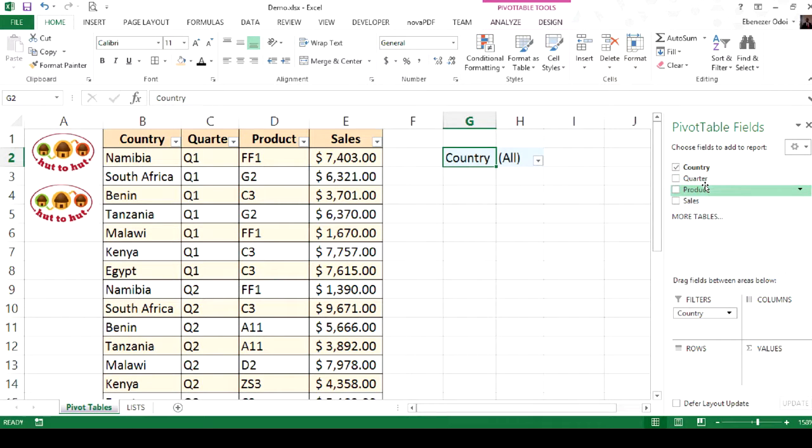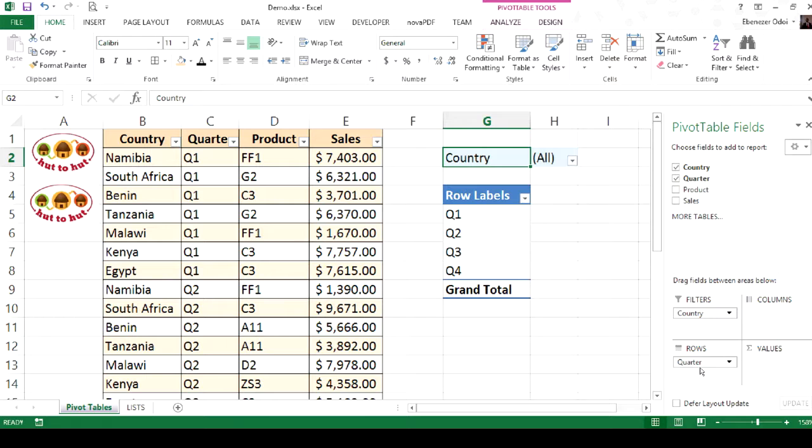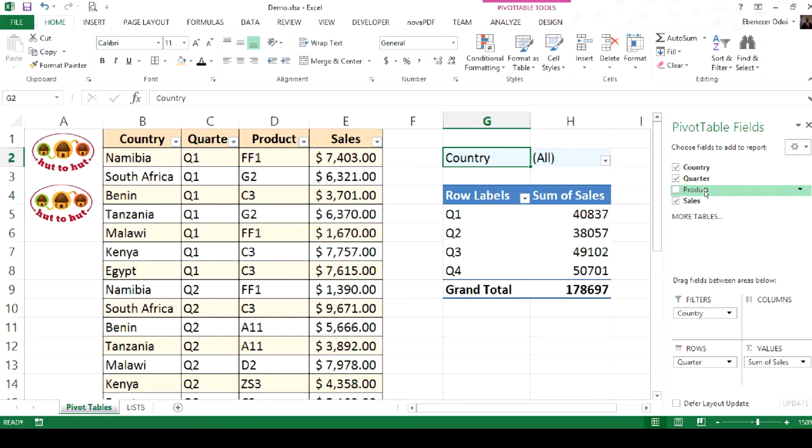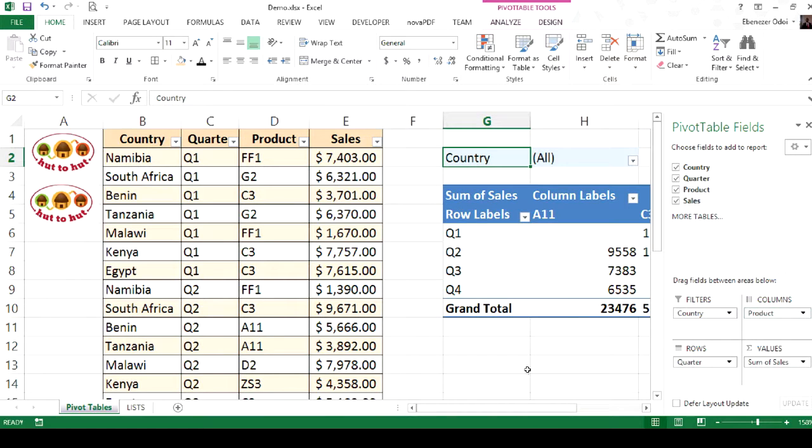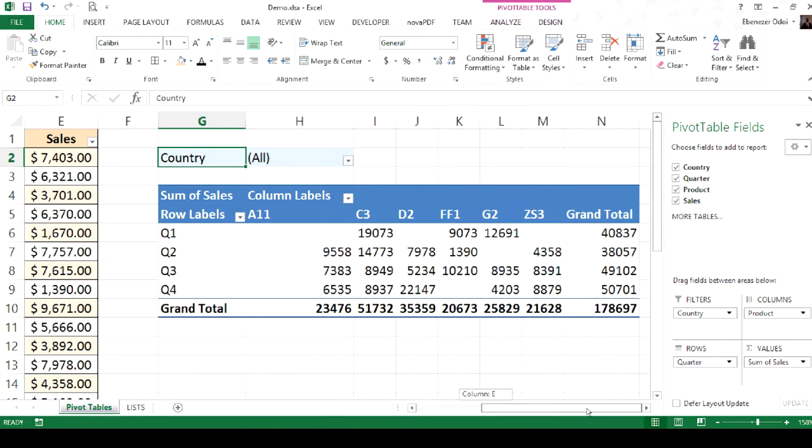The rows of data will probably be quarters. So for each quarter I want to know the sales, and the values will be the sales. I can also add the product to the columns. So I can see by quarter which products have been sold. And that's how to create a pivot table.